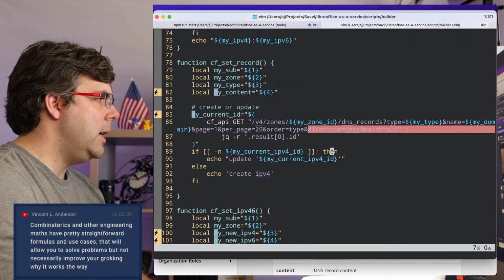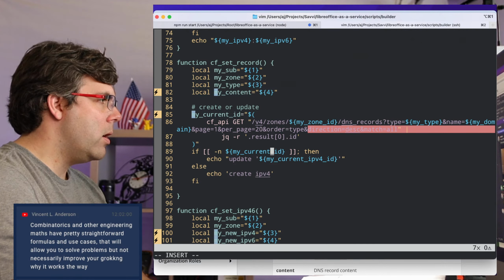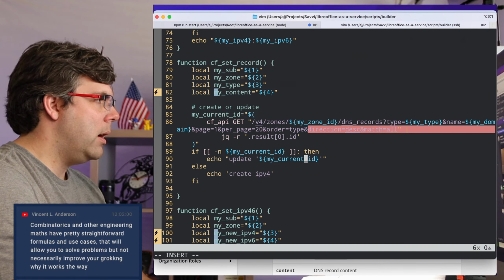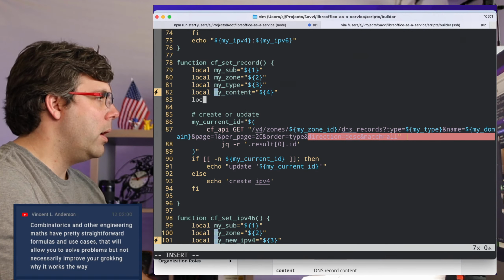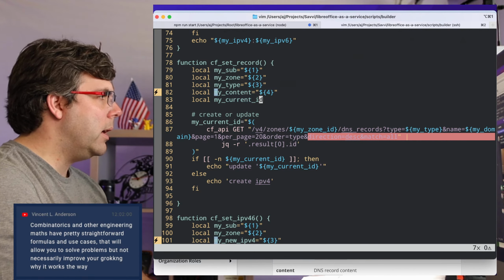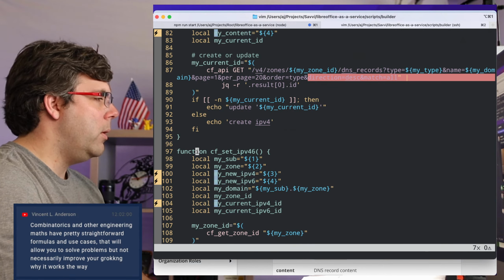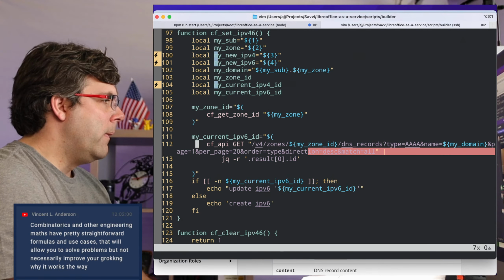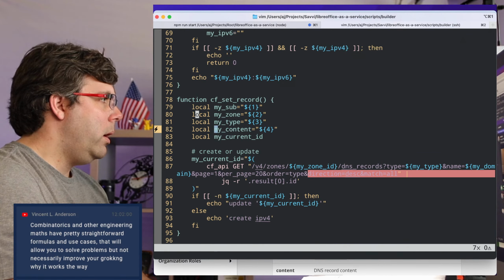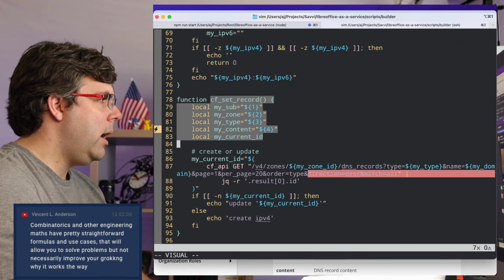So we're going to get the ID. And then we're just going to have my current ID here. And then we're going to have local, my current ID. And I'll check the comments in just a second. Let me finish out my thoughts on what I'm doing here. Okay, so then we're going to call CF set record. And I'm just going to pull in all this stuff here. So let's go ahead and go with it.